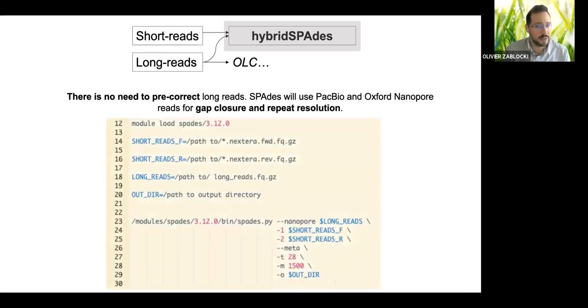It's also fairly straightforward to run SPAdes. So you would run SPAdes. Again, the path to the short reads, forward, reverse, the input path to the long reads and the output directory. What you do is you run spades.py and you add the Nanopore option, which also could be the PacBio option. And SPAdes has been tweaked to take into consideration the long read data. I also invite you to go and read up on the hybrid aspect of SPAdes. They have a very nice explanation and tutorial on their GitHub.